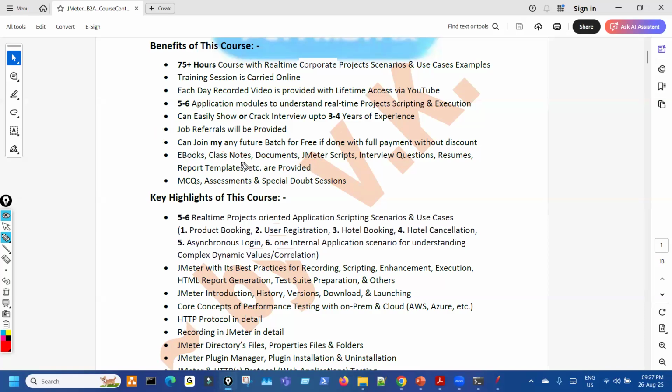Then class notes, documents, these PPTs, everything will be provided. JMeter scripts, interview questions, all scenarios, everything will be provided through Google Drive. Videos will be provided through YouTube. Yesterday's videos have been uploaded today, so you might have seen. Like that, videos will be provided through YouTube with lifetime access.